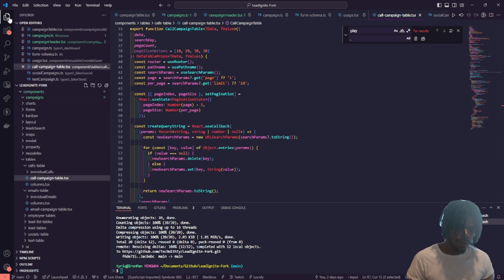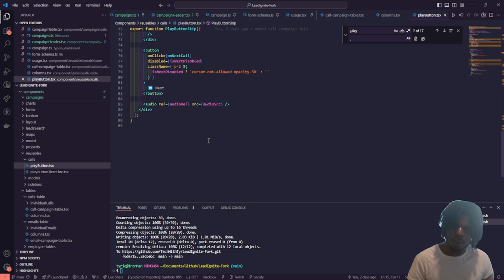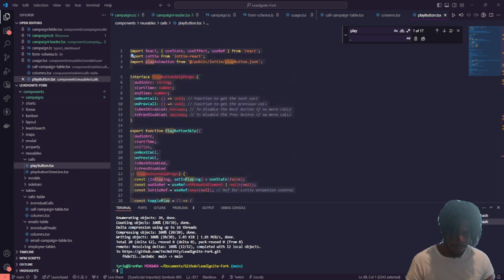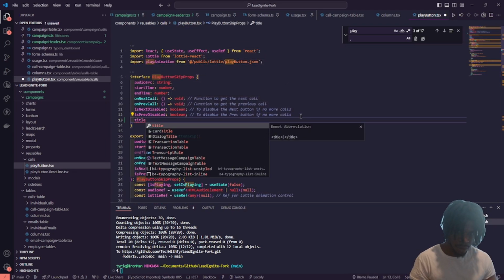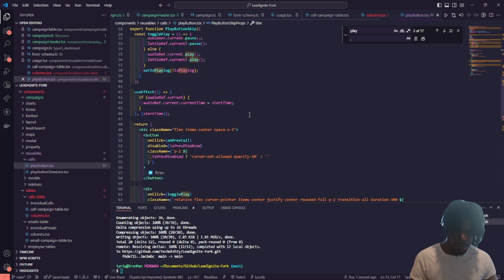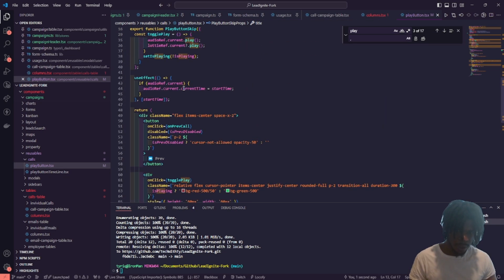Oh, I need to go to the columns. So let's go to columns. We're gonna add a property. It's gonna be passed in through here called title. It's gonna be a string. And we're gonna place it on top of the music player so we can see which audio we're playing.